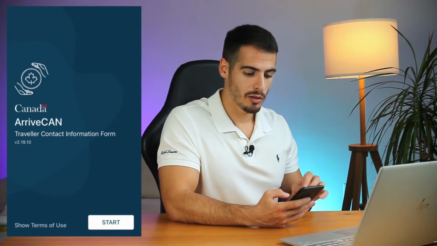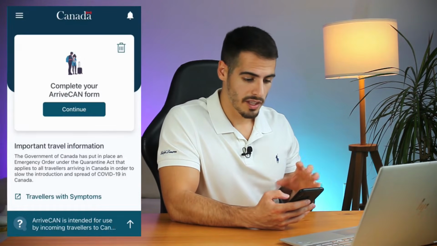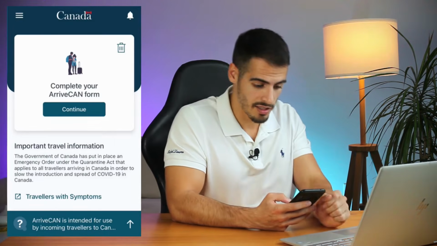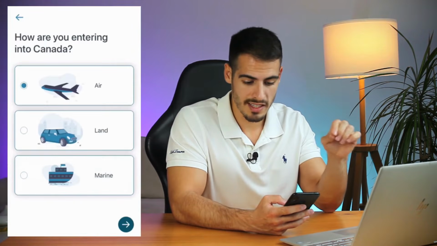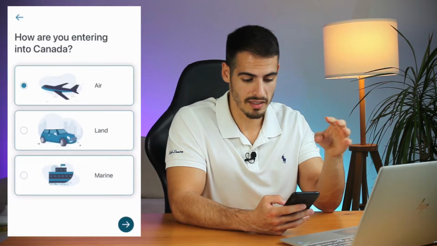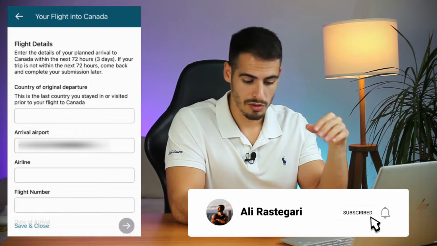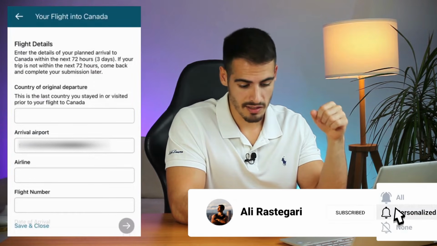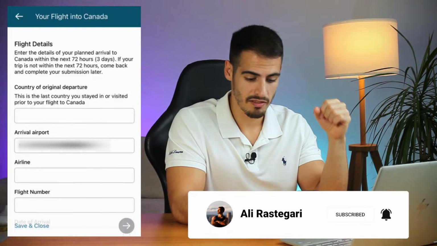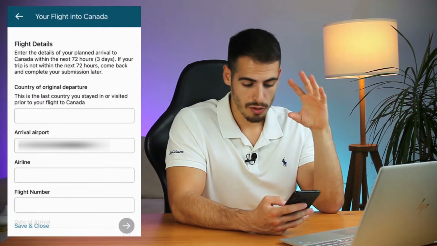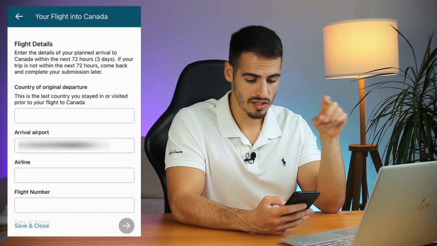So once you download the app and create an account, you'll get to this page, so let's click on continue. Now the question you'll see is about how you are entering into Canada. Since most people travel by air, let's click on air. In the next step, you'll need to enter your flight details. So make sure to read the first paragraph. It says enter your details within 72 hours of your arrival. If your trip isn't within 72 hours, come back later.